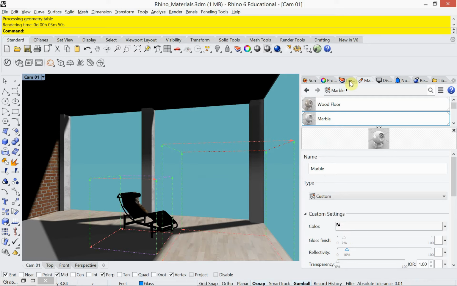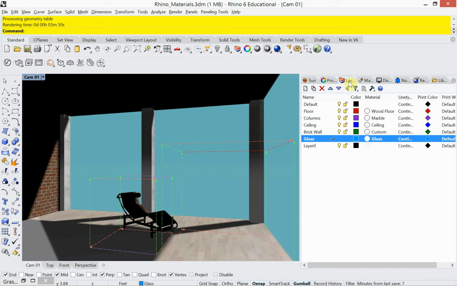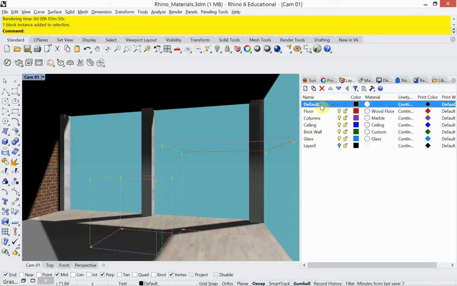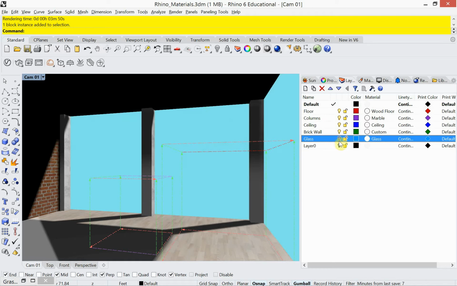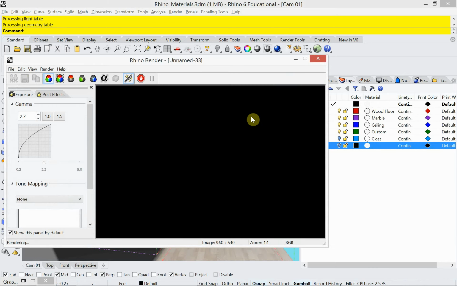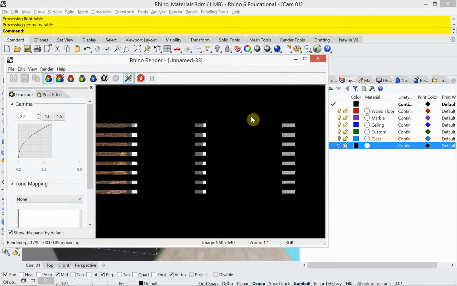So what I'm going to do now is, I don't know how that looks. I have no idea how that glossiness or that reflectivity looks. But I want to see it before I make my final rendering. But I also don't want to wait as long as I just did. So I'm going to make my default layer current and turn off glass. And layer 0 had the furniture on it. Okay, so that should render out quickly and give me an idea of what that reflectivity and glossiness looks like.